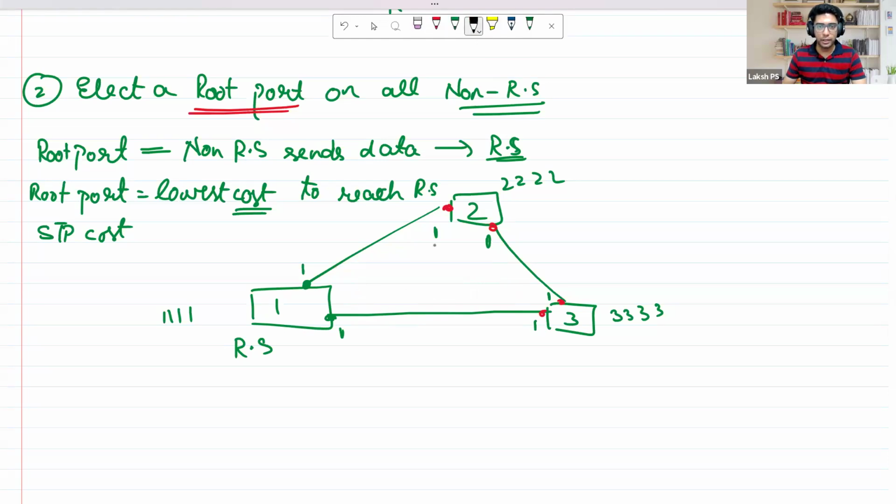So to reach the root switch like this, the cost is going to be 1. We will always calculate the cost based on the exit interface cost, not the incoming interface, but the exit interface. So when it exits out of this interface, the cost is 1. From the other end, the cost is going to be 1. And then again from 3 to 1, again the cost is 1. So 1 plus 1. So from this side, the cost is 1. From this side, the cost is 2.